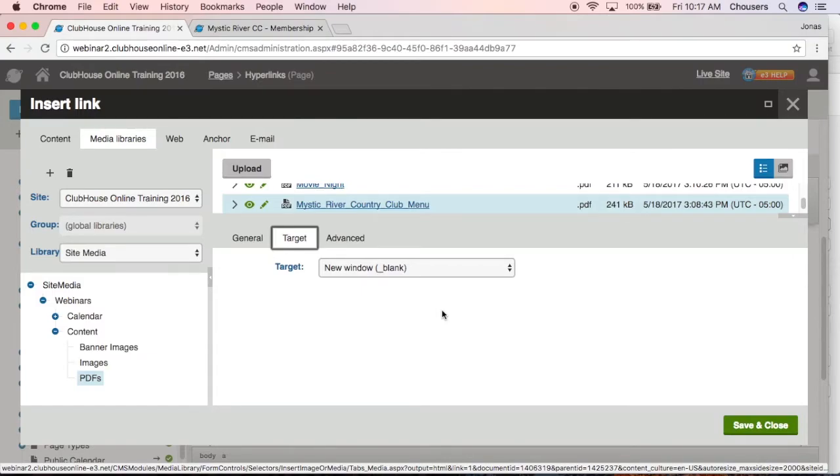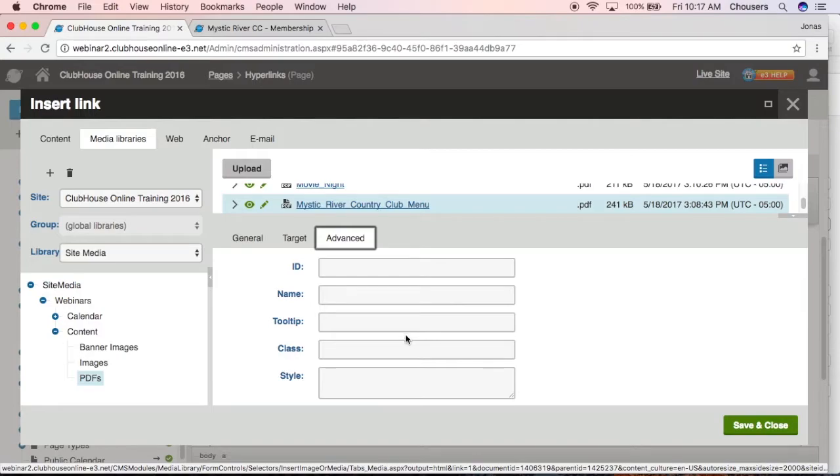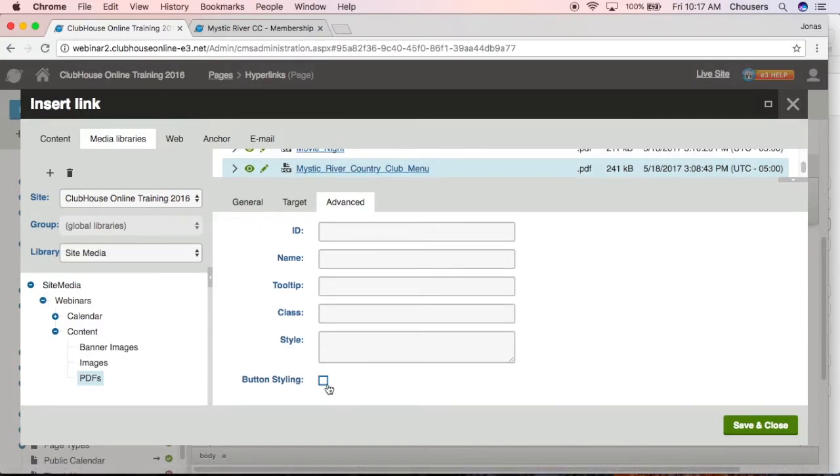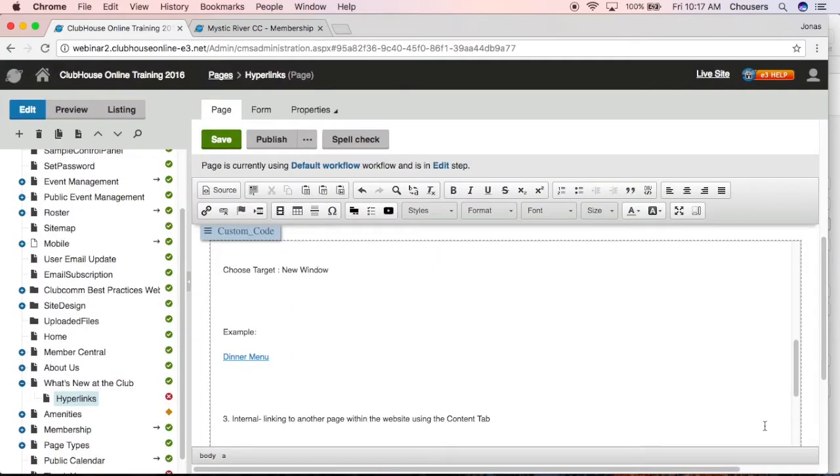So instead of just seeing the text, it's actually going to turn that link into a button. To set that, you're going to go to the Advanced tab, and if we click Style and click Tab, you'll see you have this button styling. And let's save and close. Now we don't see the button styling in edit mode, but we will see it when we go to preview our hyperlinks.